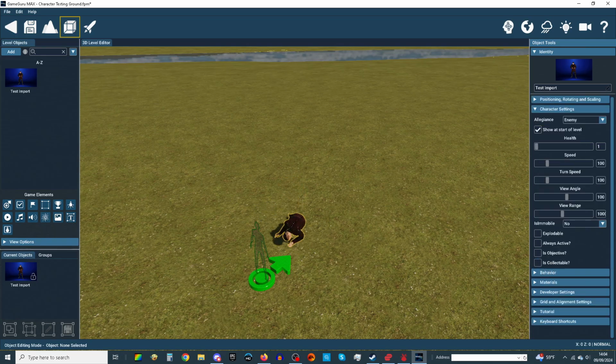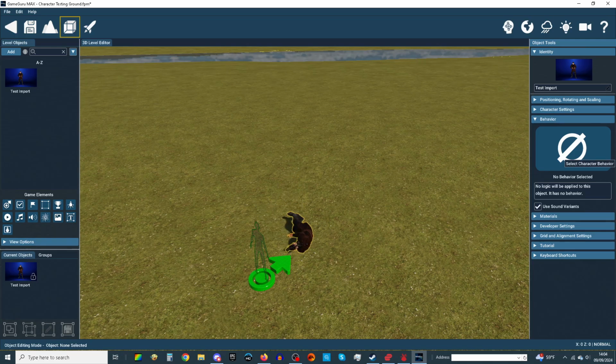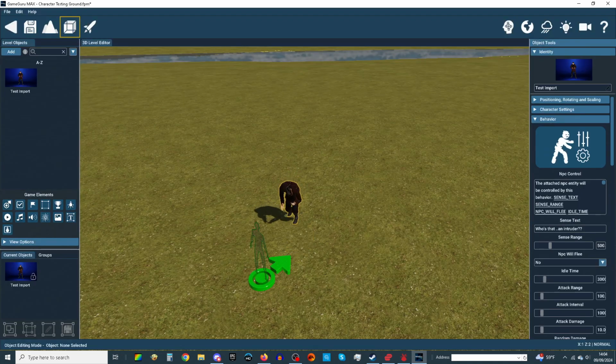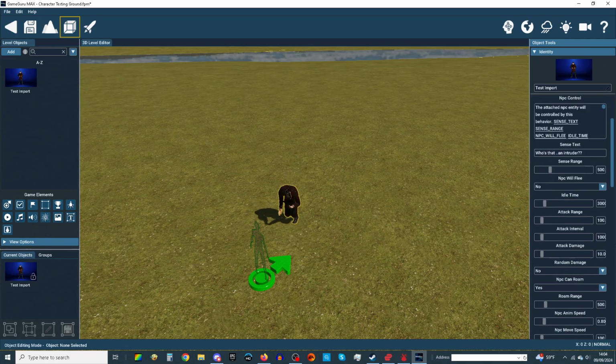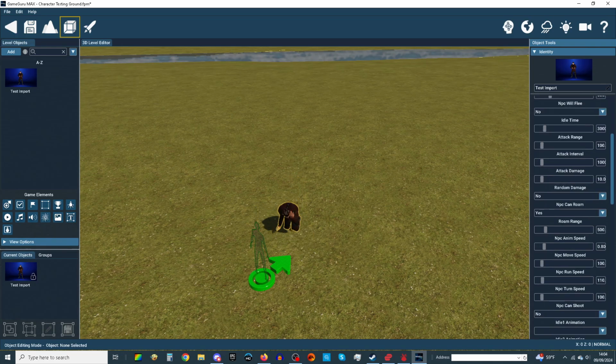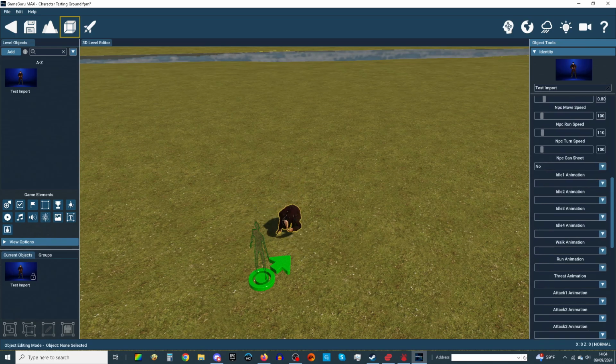Now, as you can see, it's a character. All of these are set, so you can change the health here, change whether it's an enemy or whatever. But what we want to do is the behavior. So we click behavior, we browse for NPC controller, and we want the one that's by Necron. Now, if you look, there's things like idle time, attack range, and stuff like that. You can play around with those when we're actually importing stuff, but what you really want to do at the moment now is to select the animations.